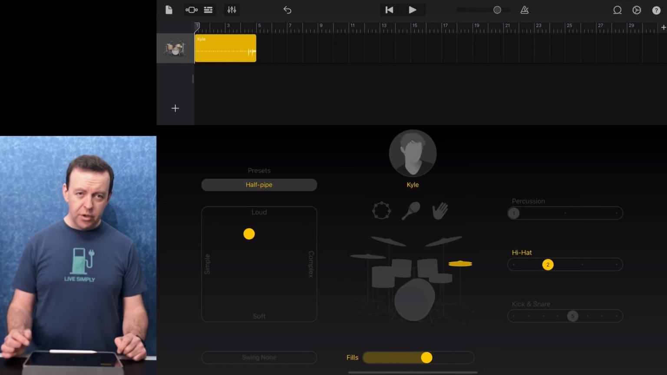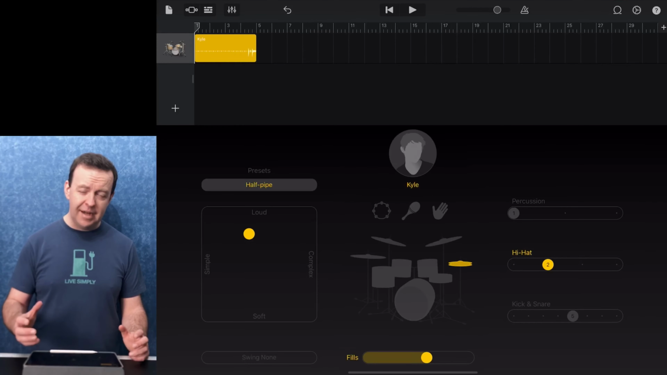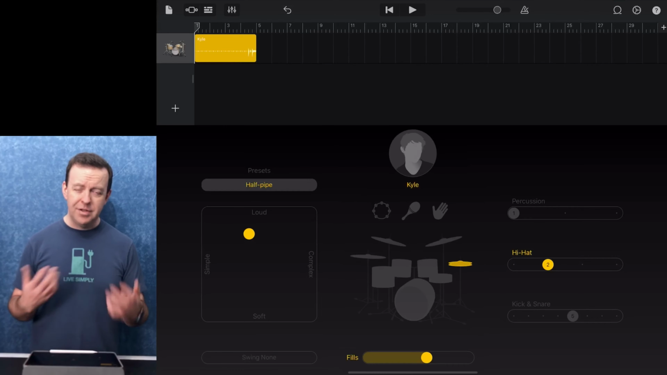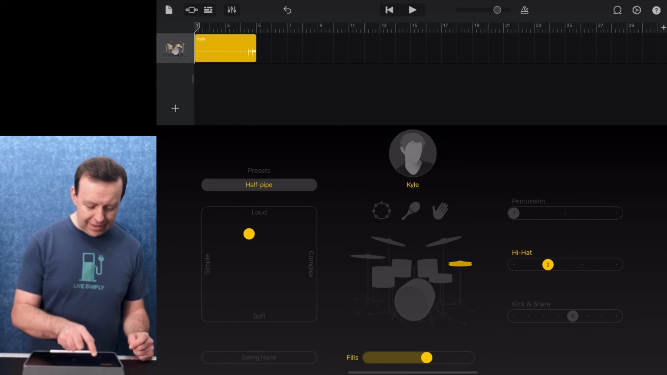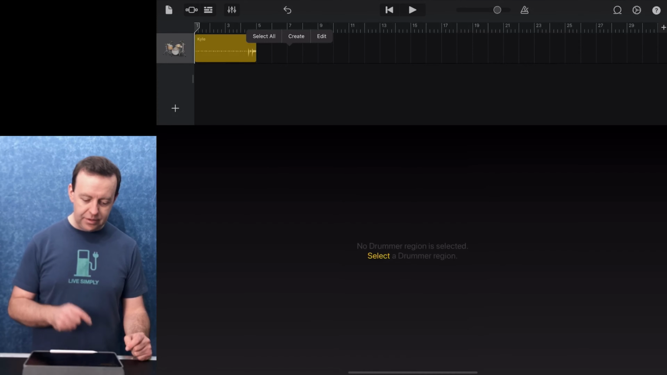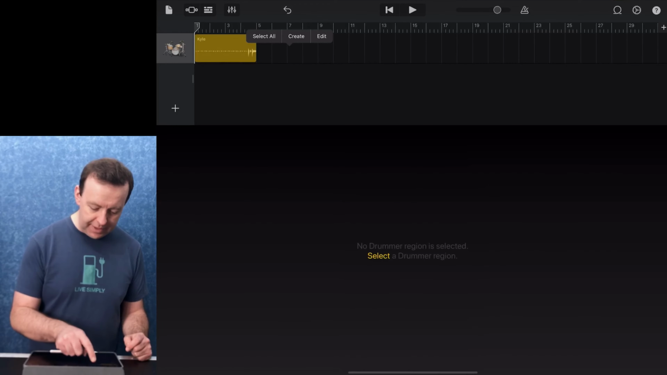All right, cool. So all we need to do now is create another section. What this will do is it'll create multiple 8-bar sections for us, and we can start manipulating them. All we do is tap next to Kyle, and you can see it says select all, create or edit. We're going to hit create.